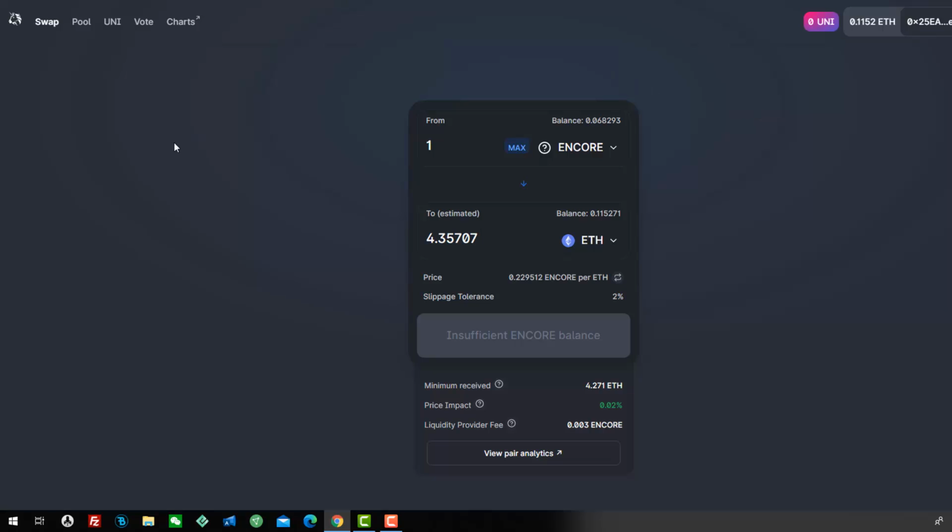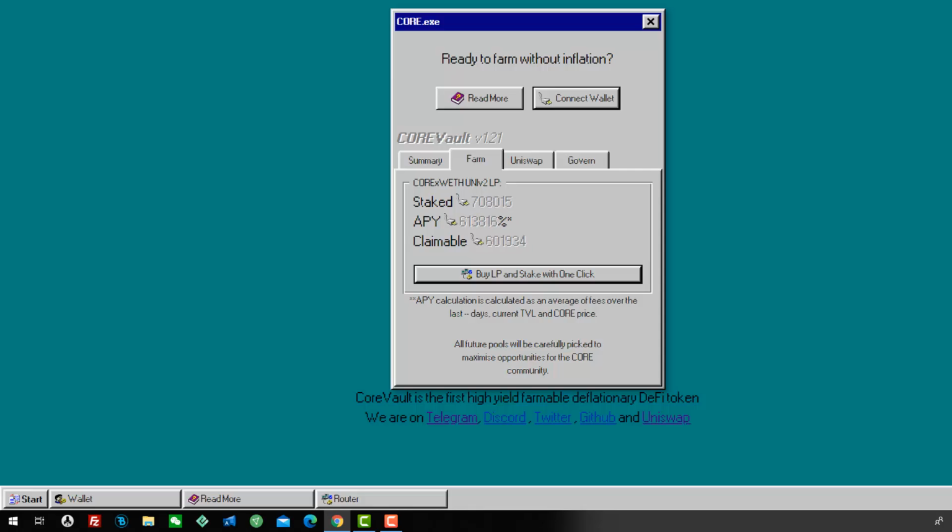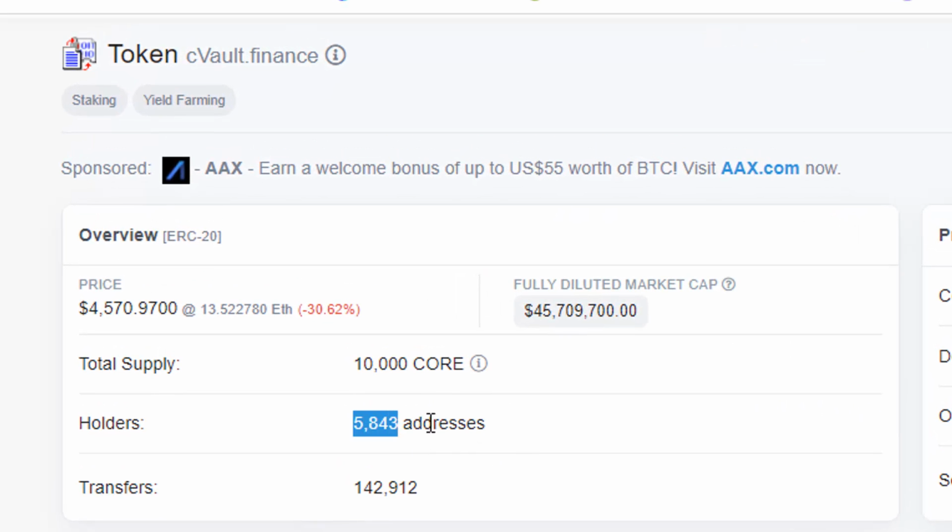If we compare the different contracts, right now this is the Core contract. There are 5,843 addresses, supply 10,000 Core, and 142,912 transfers in and out of the smart contract. You could say that each address is a holder, so let's say there are 5,800 holders. There might be some duplicates there.